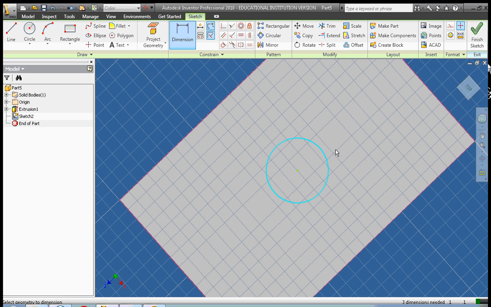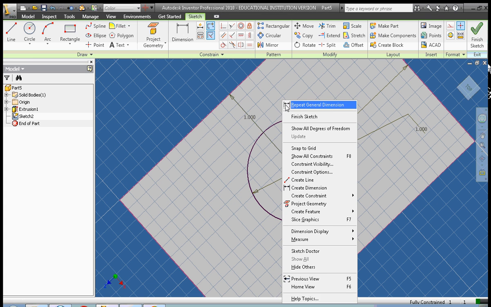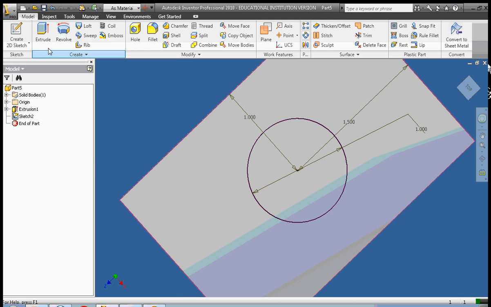We want to make this 1 inch. We're also going to dimension from the center of the circle to the outside of the block, which is already 1 inch. And then we're going to do the same thing from the side of the circle to the edge of the block, which is 1.5 inches. So we are in the center of the block. Right click done, right click finish sketch.